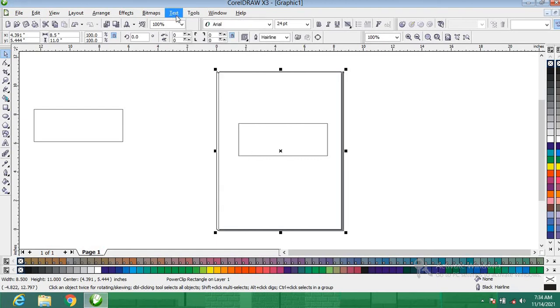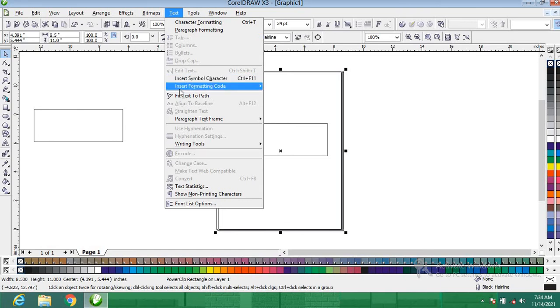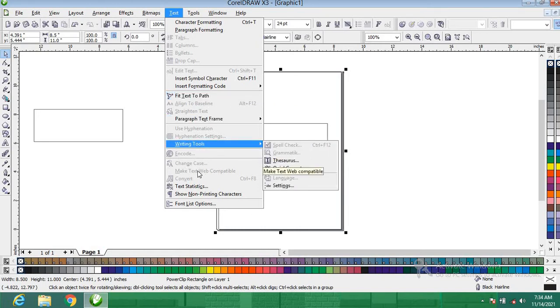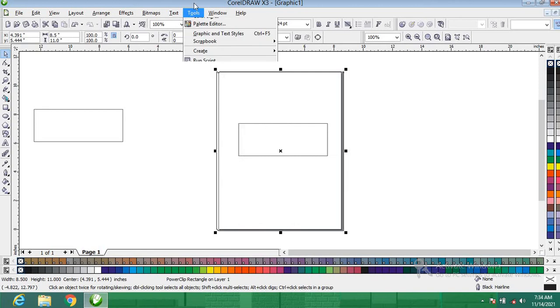We have text over here. We see many things here. We have fit text to path. This is when you want to put a text inside a circle. Use fit text to path and do it. This is change case. You also get to know all these things.